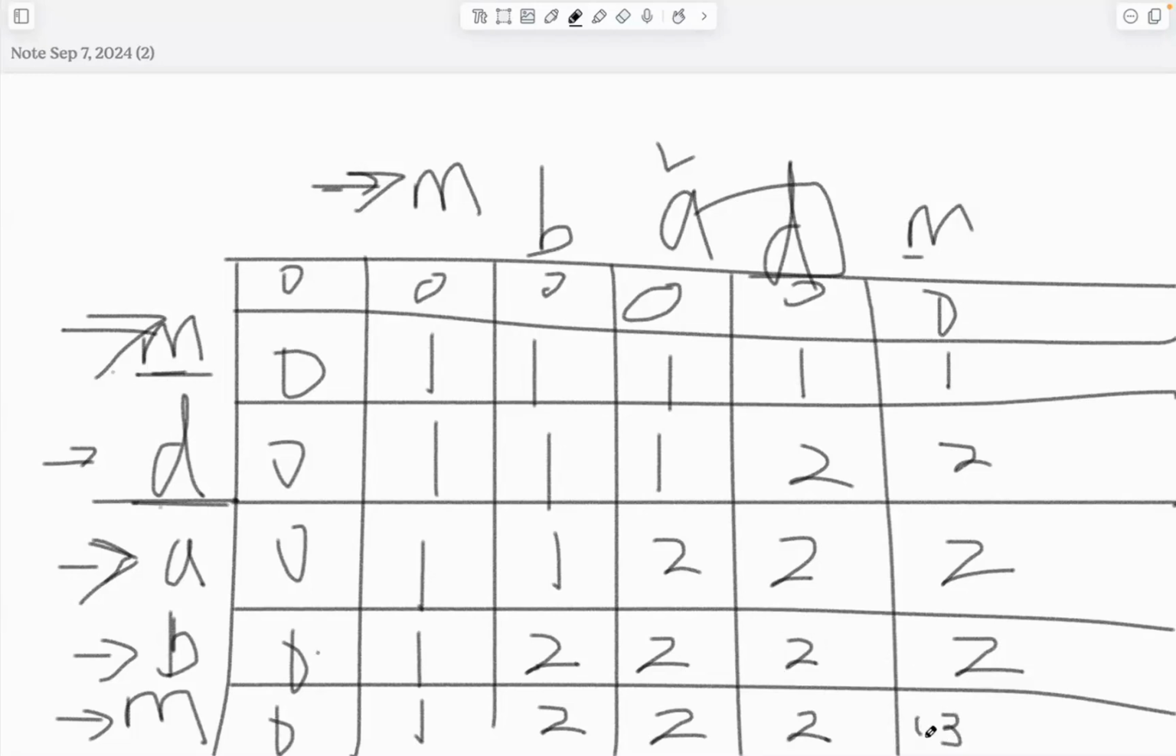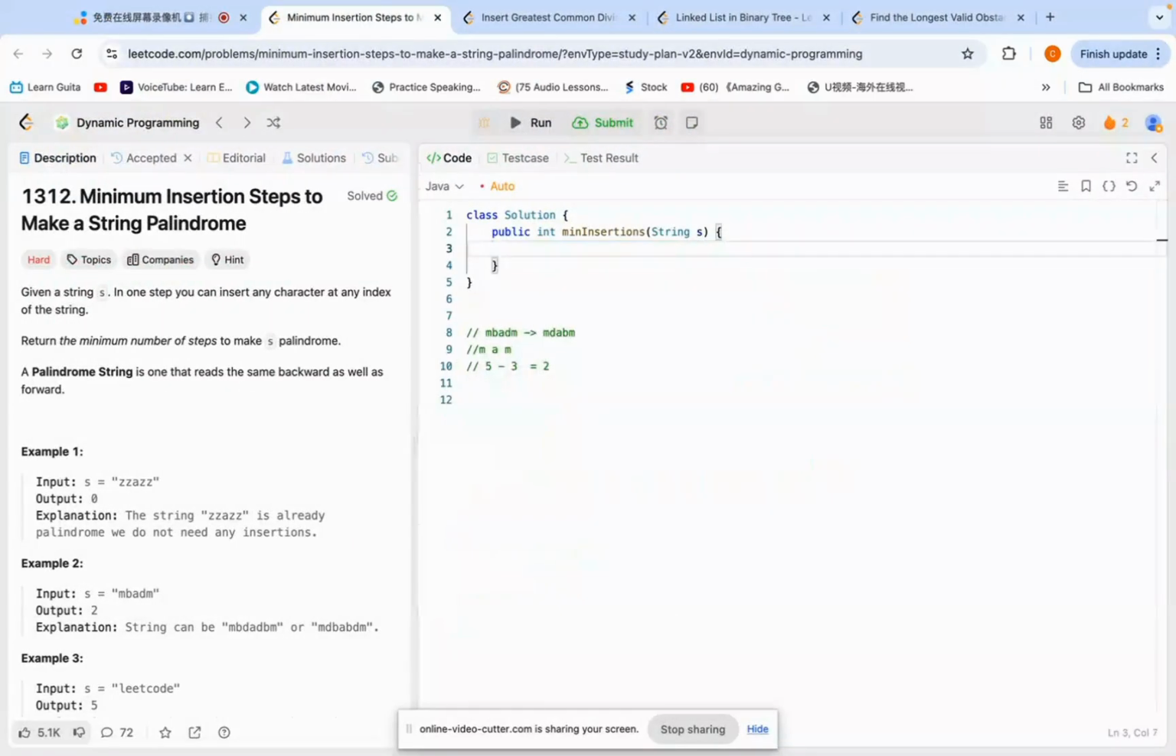So I would say the longest common subsequence length is 3. So we just return it. And then we take the length of the original string minus 3. We got the 2. Which means we need to insert 2 steps to make S a palindrome, right? Now let's start implementing this.